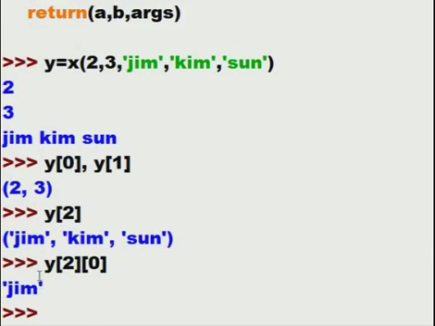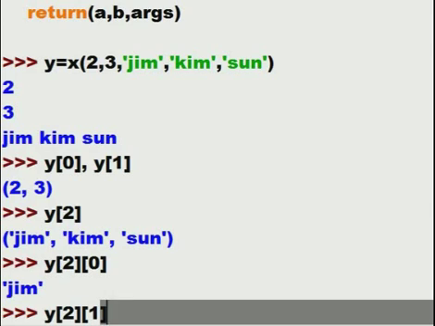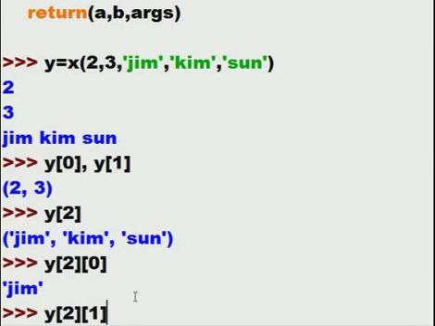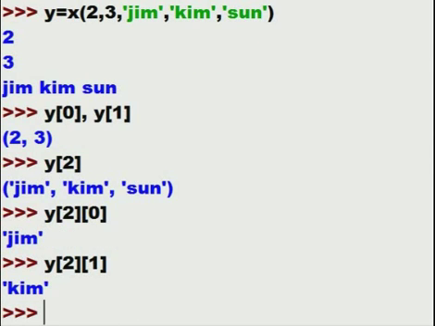And what do I get? Jim. Wow. Let's do that again. But this time, let's take a look at the 2th element's 1th element. That should be Kim. And I hit enter. And I get Kim.